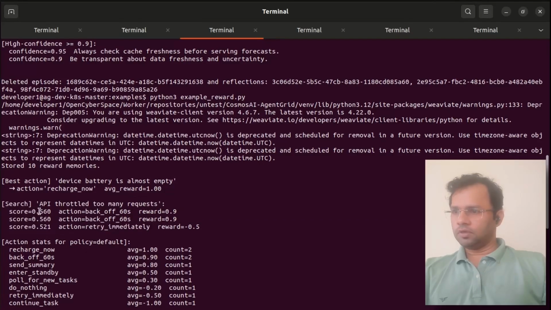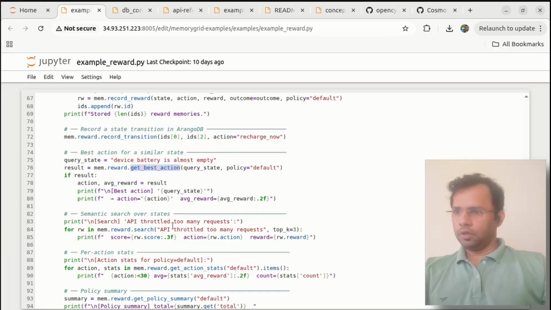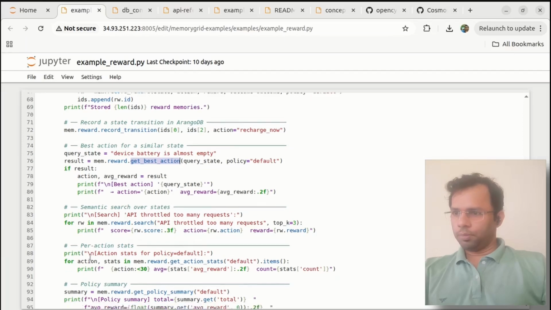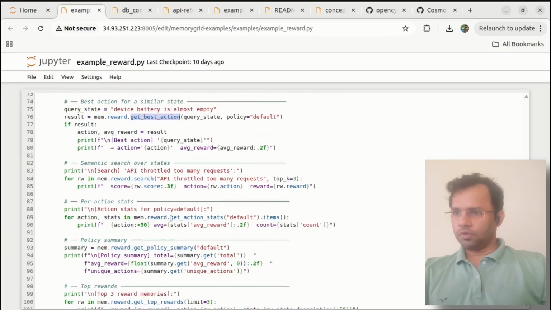So in that, it's a semantic search, right? So not the best one. So semantic search is done. So 56 percentage, and 52 percentage for this particular semantic search query. So you got all the search results for this particular query. So again, we have a per action state. So what you are doing is get action state default. So basically you are trying to print all the actions available in the default namespace.